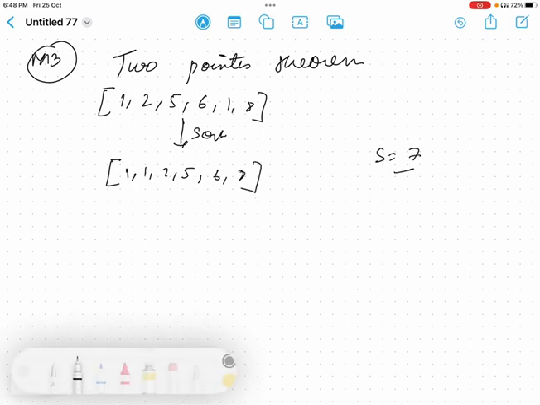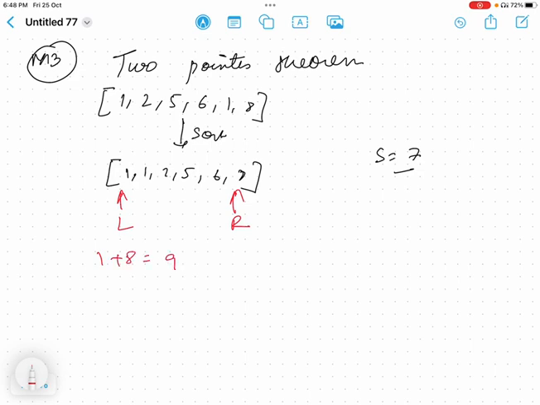I'll take two pointers. One pointer here, the left pointer, and the right pointer over here. Okay, and you add them. So I can say this is the left pointer, this is the right pointer. Now you add them. So 1 plus 8 is equal to 9. Oh, the sum is greater than the required sum.